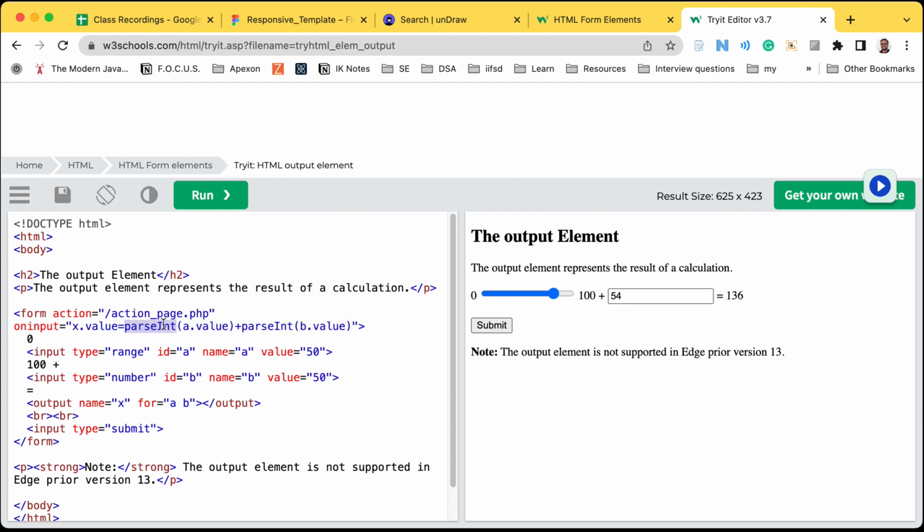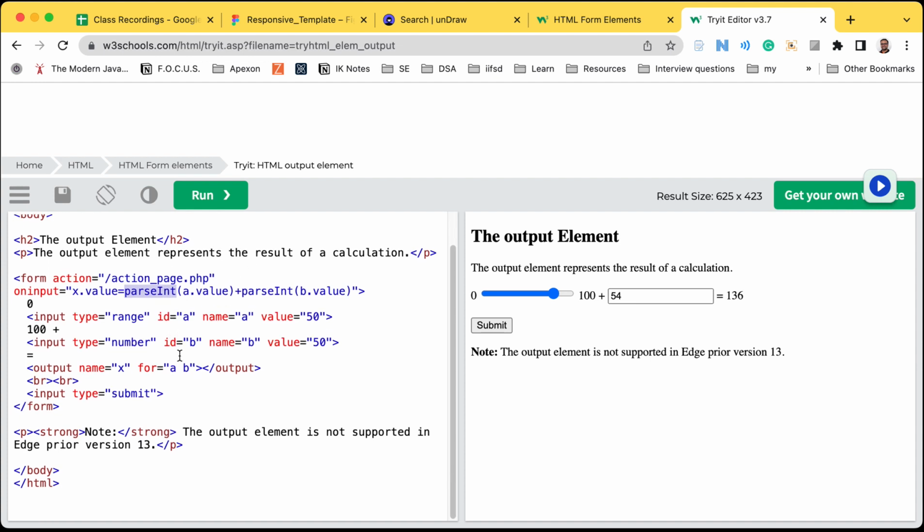So in JavaScript, you have seen already, or you will see, that the input is usually received as a string. So this is 54 string, which is not equal to 54 number. So this helps us do mathematical calculations and parse it into number.